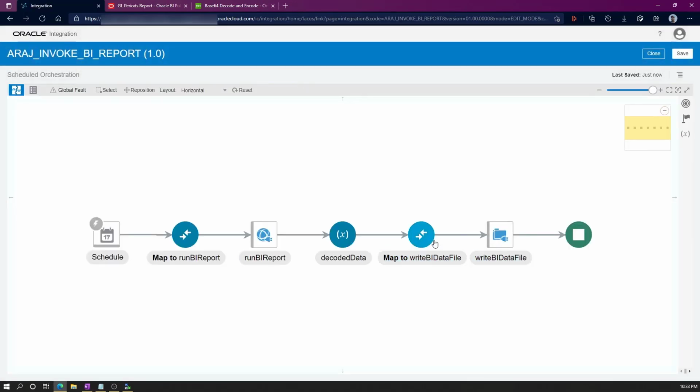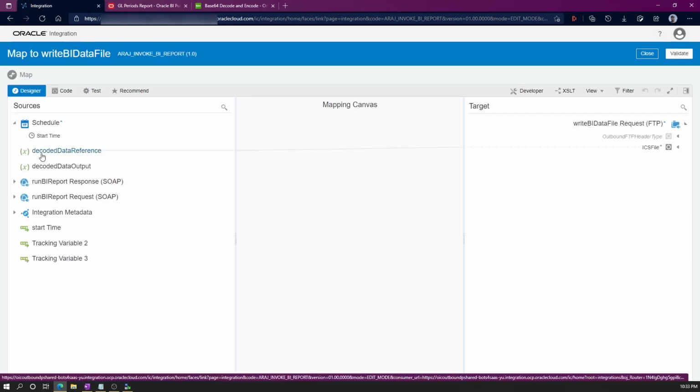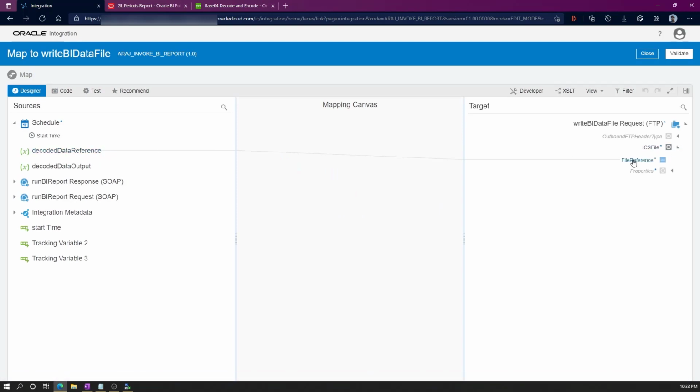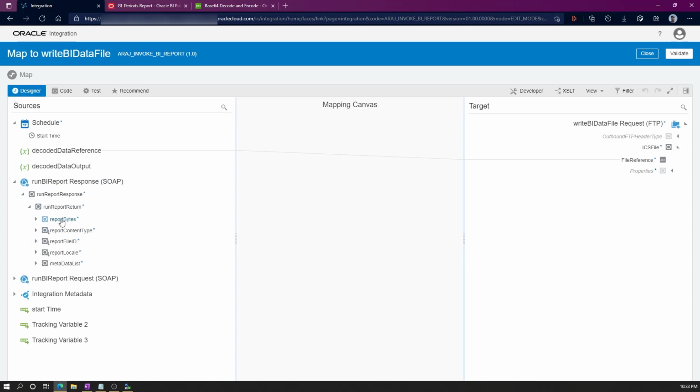All right. I'm going to edit the mapper. So here we're using the decoded data reference and mapping it to the file reference. We don't really have to have a separate action to do that. What we could do is look at the BI report response and go to run report return and look at the report bytes, right? So we can directly use this in the mapper and then decode it, create a reference, and we can pass that to the file reference. So let me show you that.